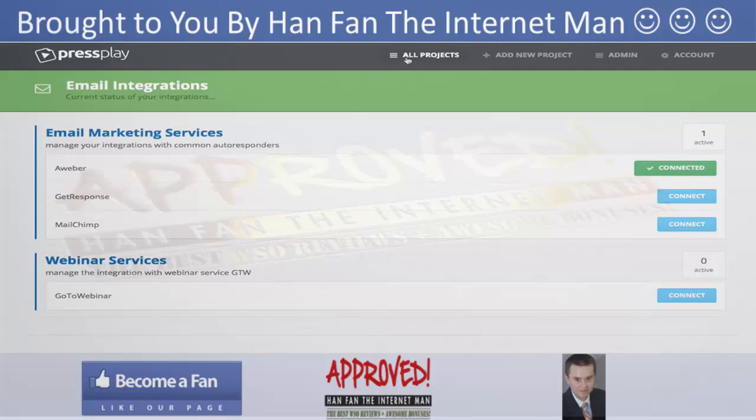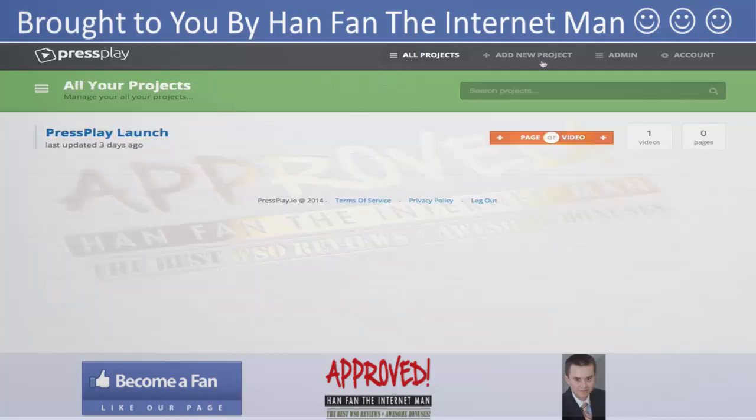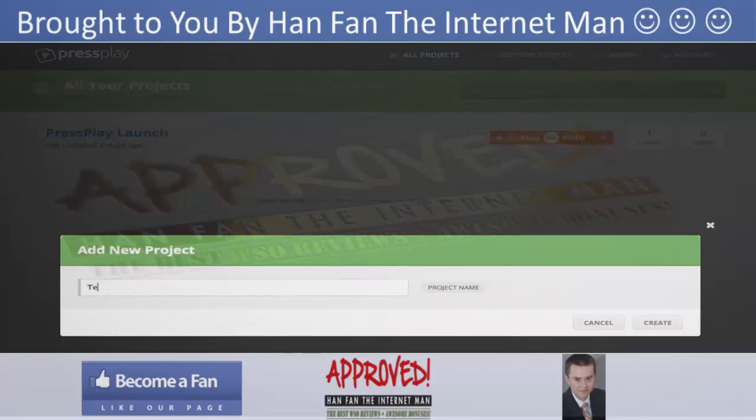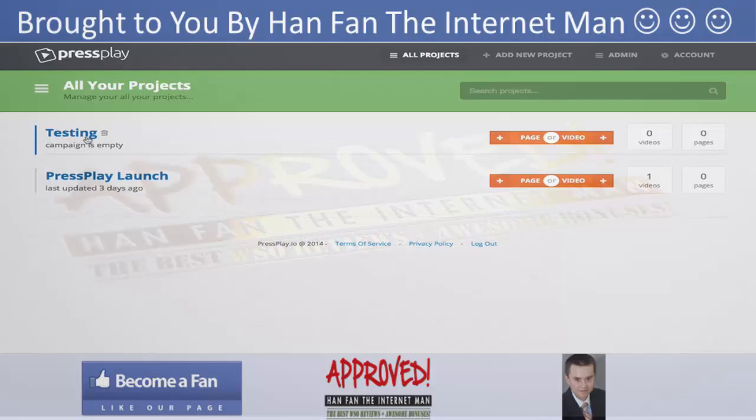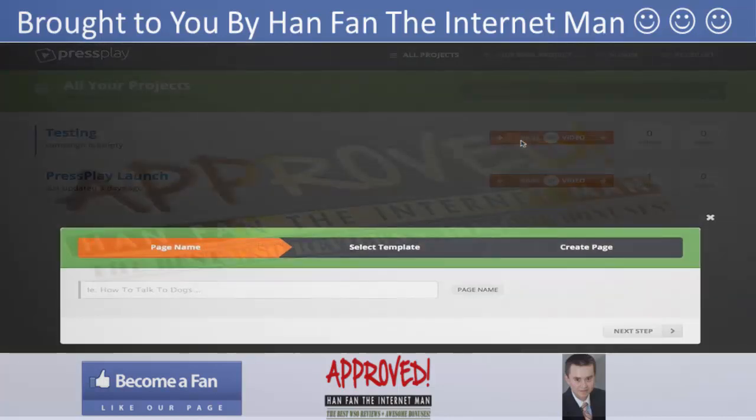So let me go ahead and dive right into this so you can see how it works. Just for this circumstance, I'm going to create a new project. We'll call it testing. You have two different options: you can create a page or a video. If you create a page, you're creating a full VSL, or video sales letter page, along with what we call a smart video. If you only do a video, that allows you to create a smart video that you can embed on any page that you want to. So I'm going to show you a page because it involves both the page and the video.